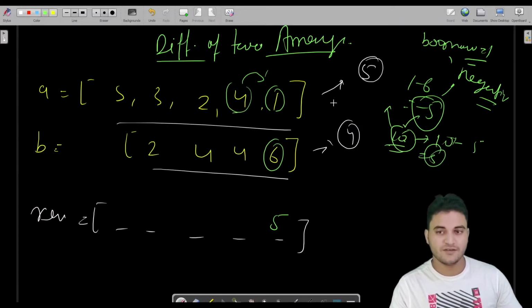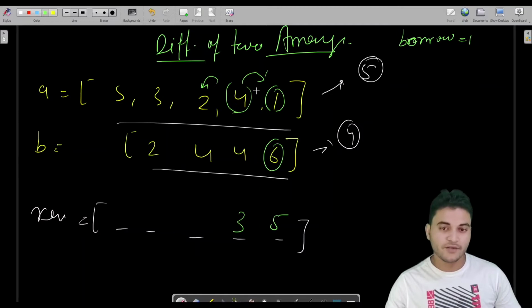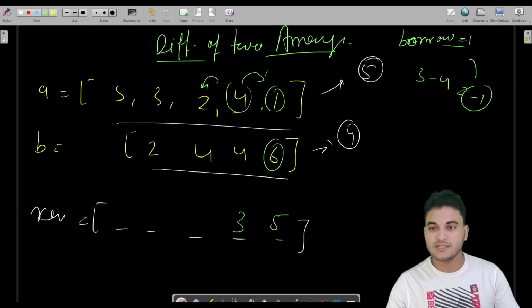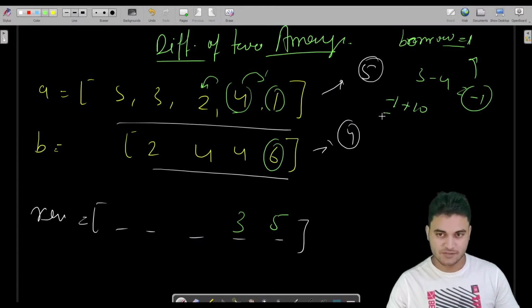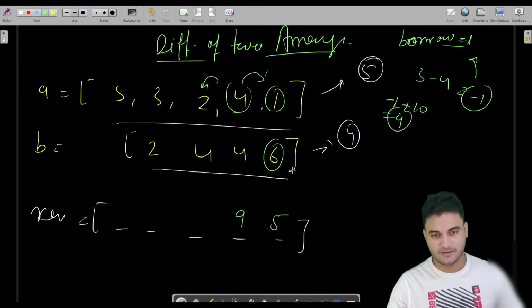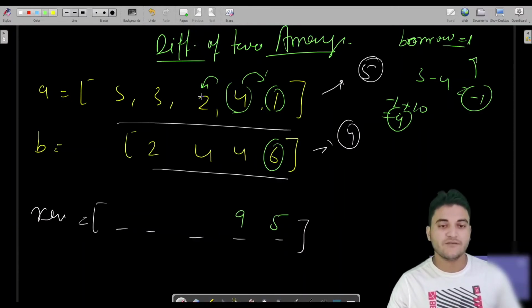Now we have here 4. Sorry, we have 3 because 4 minus 1, we have already taken borrow, so we have 3 here. So 3 minus 4 is minus 1. Now the result is again negative. Now what we have to do, if the result is negative, then we have to consider 1 as borrow and we have to add 10 into this so that we can get 9, and we would write not 3 here, we would write 9.